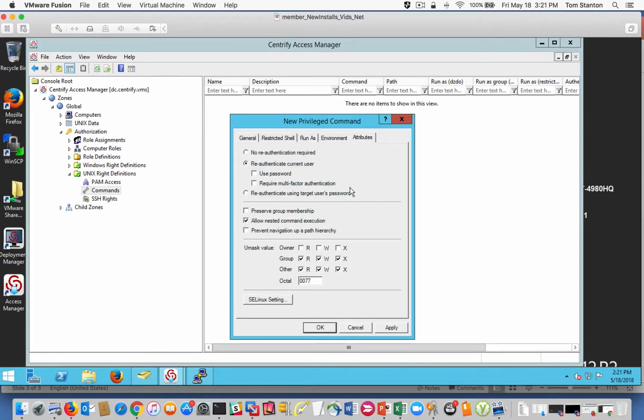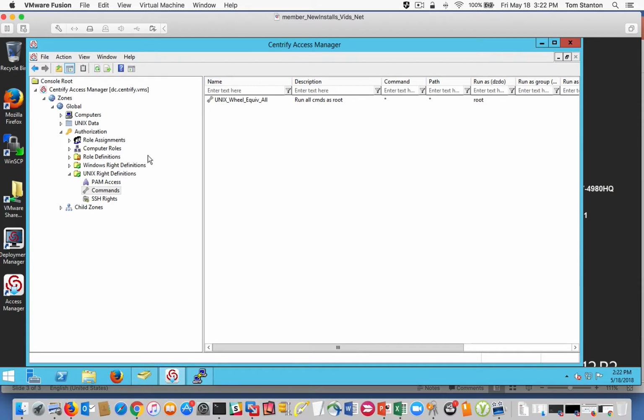You don't have to do anything. If you happen to have one of those accounts in AD, they're smart card only, you can't do this because you don't know your password. For this particular environment, we can do the password. So let's keep the password on here and then hit apply and OK. So I have this right. So now I got to make a role and put this into that role.